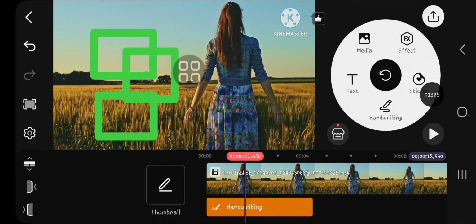Okay guys, and that's the way to add a shape to your video on KineMaster. I hope this tutorial will be useful for you.